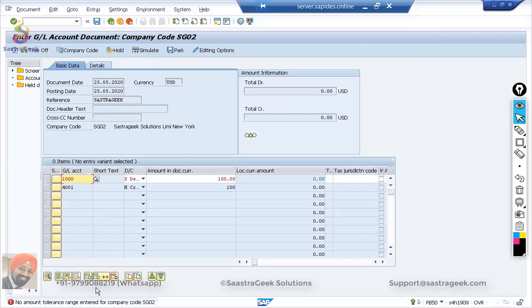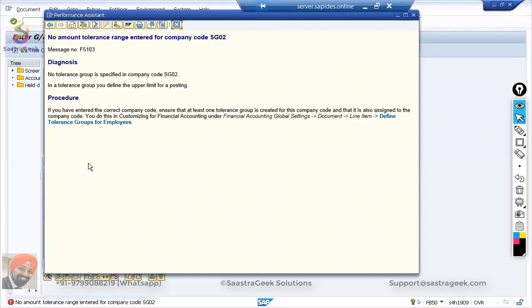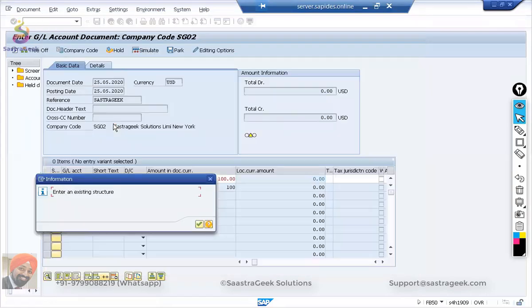Now it is giving me an error: no amount tolerance range entered for company code SG02. So let's also put the amount tolerance range. Amount tolerance range controls whenever you are doing a posting, each kind of employee would not be able to do huge postings. They would be able to do limited amount postings, right? So that has been controlled through the tolerance group. In the earlier case, we clicked here because this was not given by SAP. Now we have a path already given here, so I will go here and maintain the required customization setting.